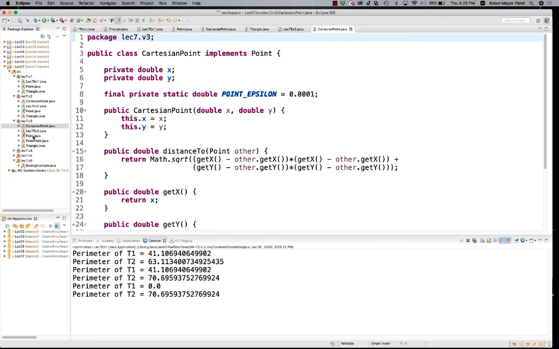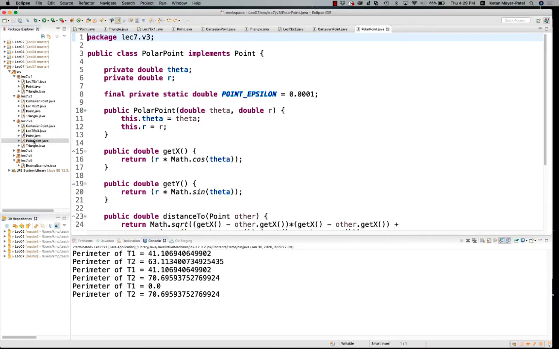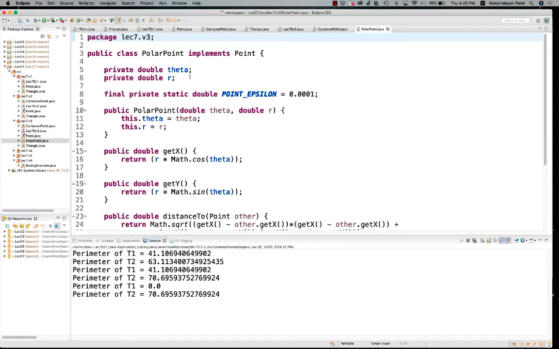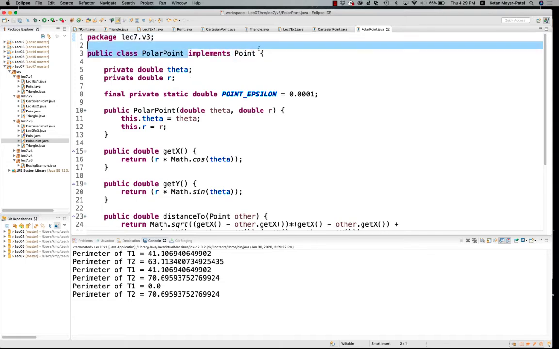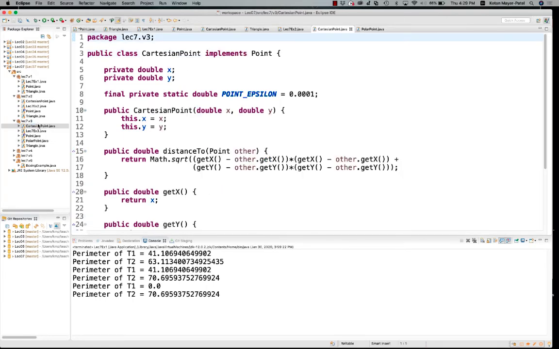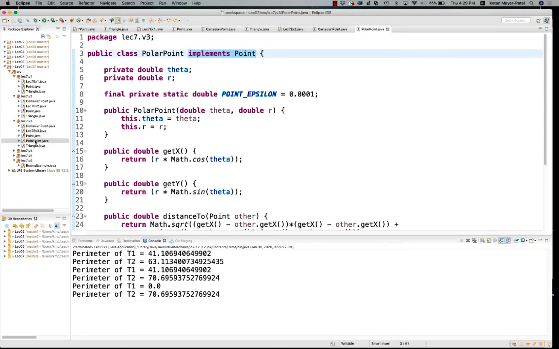I could also create a polar point. If a Cartesian point stores an x and a y value, a polar point stores an r and a theta, and a polar point also implements point. So I have 2 classes: one that is a Cartesian point that implements point as an x and y value, and one that is a polar point that implements point as a theta and r. Now it changes what happens inside.